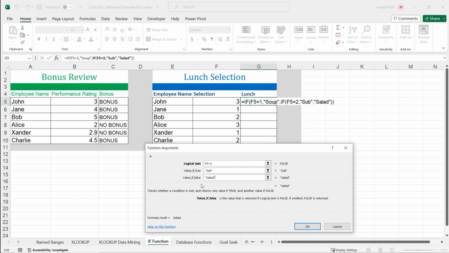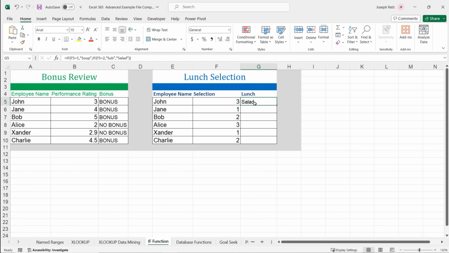Now if we had more than 3, we could keep going. We could just put another if inside of here and just keep going with this. But essentially this is what it's going to look like now. We're going to say, okay, and we get salad.